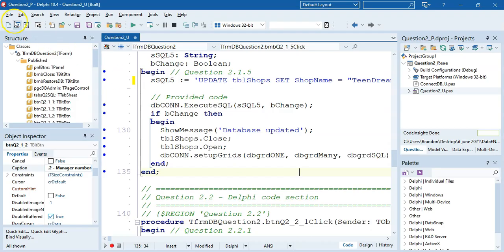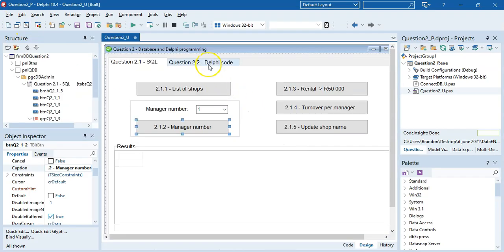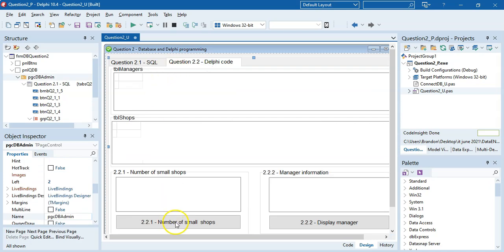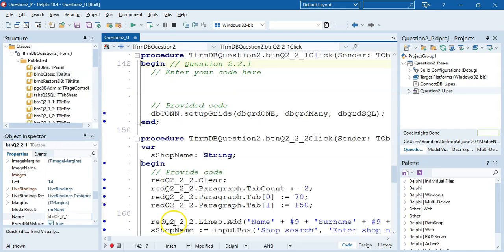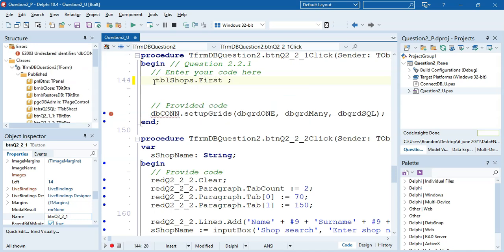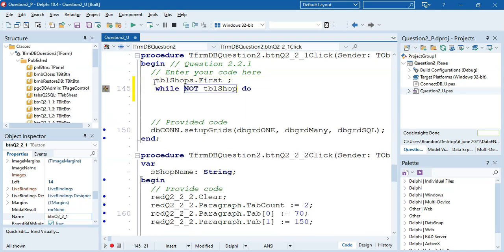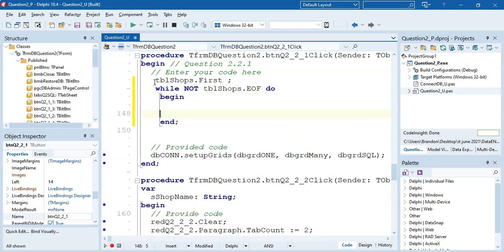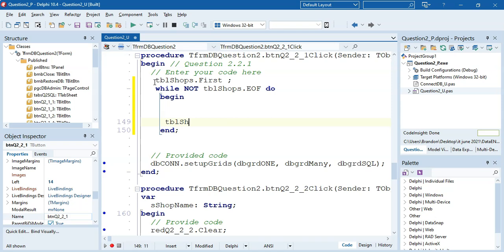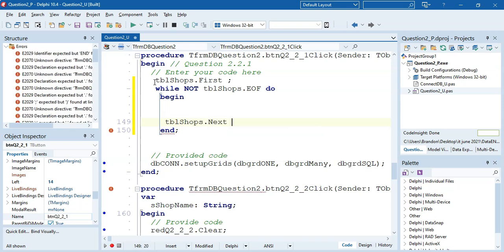So let's go back here. We can go to the design view and we want to go to the second tab and we want that one there. So in that we're going to display. We're just dealing with TBL shops. So I'm going to say TBL shops dot first. Whenever we're going through a database, it's TBL shops dot first, while not TBL shops dot end of file. And then we're going to do a begin and end. And then at the bottom somewhere we're going to say TBL shops dot next. That's what we're doing every single time.